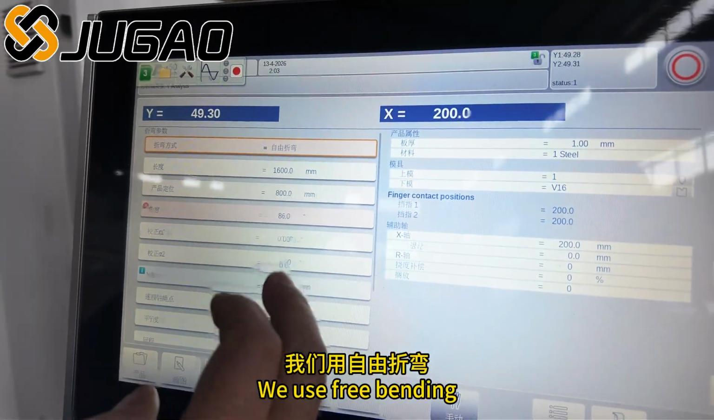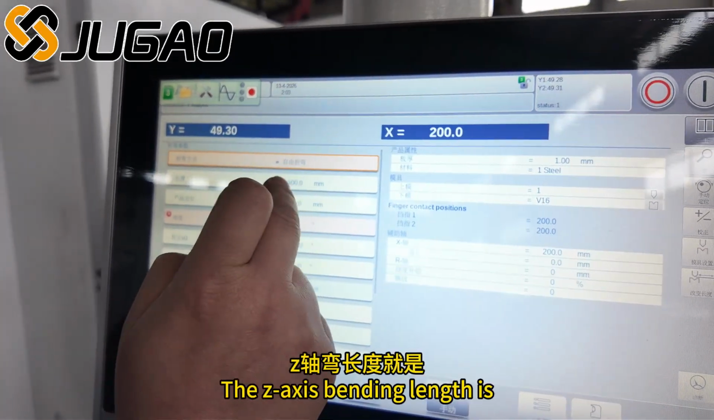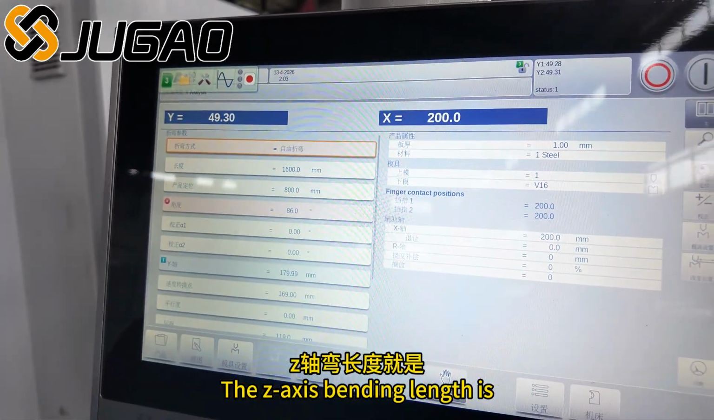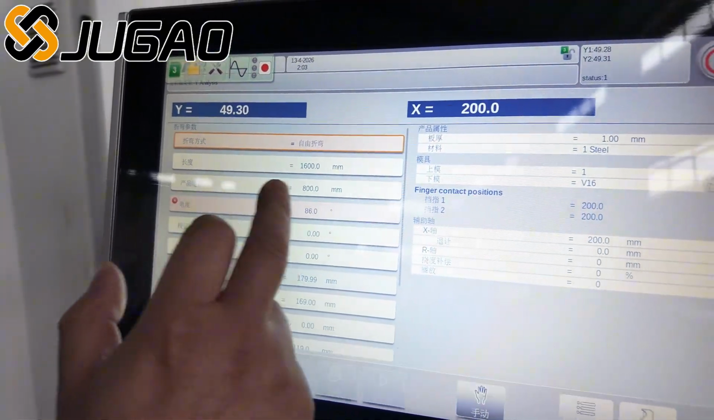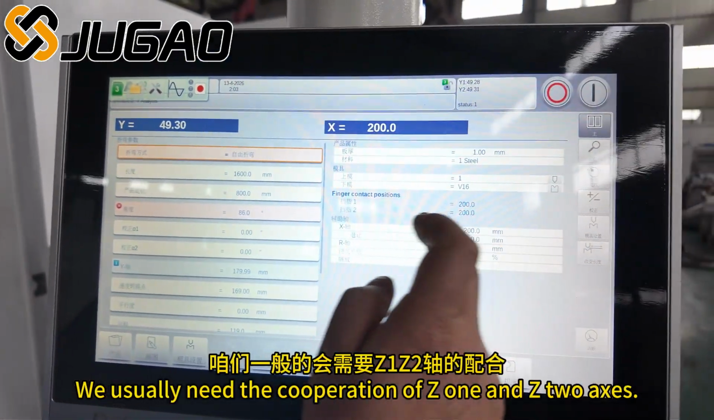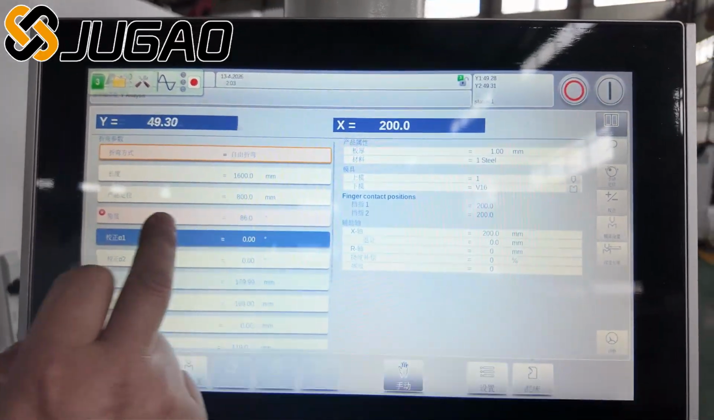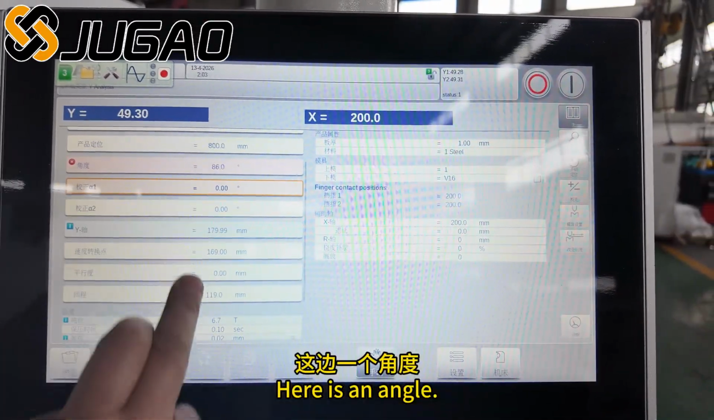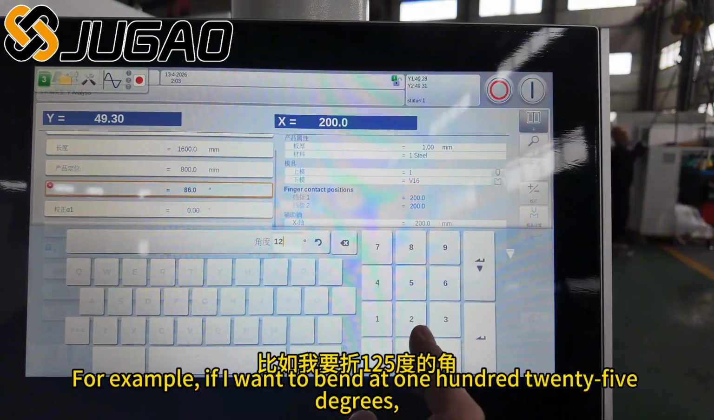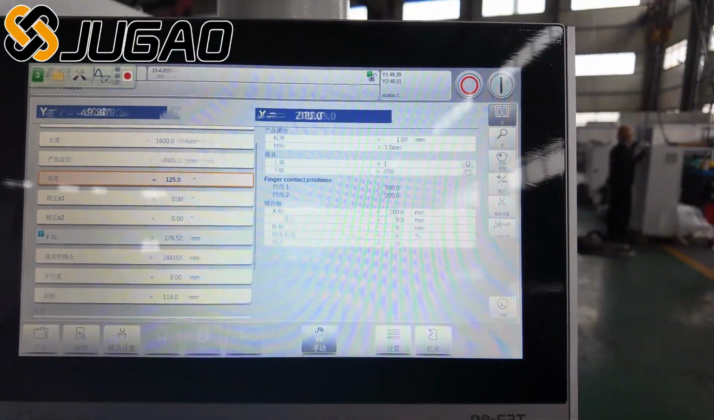We use free bending. The Z-axis bending length is the length of the sheet metal you want to bend. For product positioning, we usually need the cooperation of the Z1 and Z2 axes. Here is an angle. We enter the angle, for example, if I want to bend at 125 degrees.